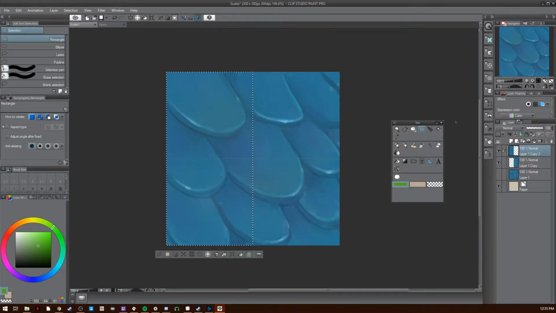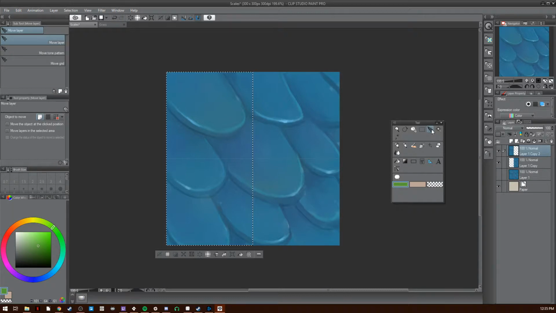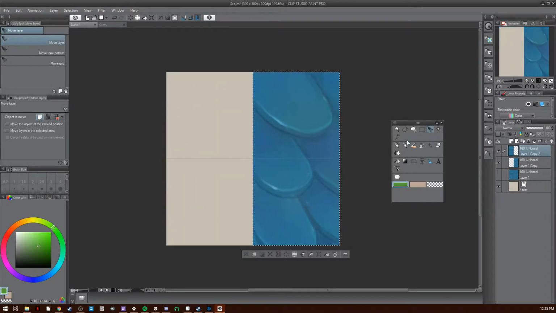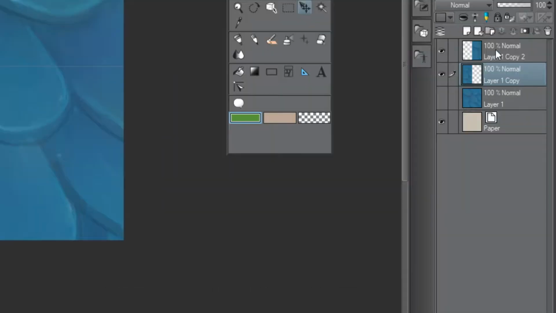Select the Move tool, shortcut K, and drag the selection to the opposite side. For a more accurate selection, hold Shift and tap the directional key you want to move. Click on the original layer and repeat the move with the opposite side. Merge the two layers.